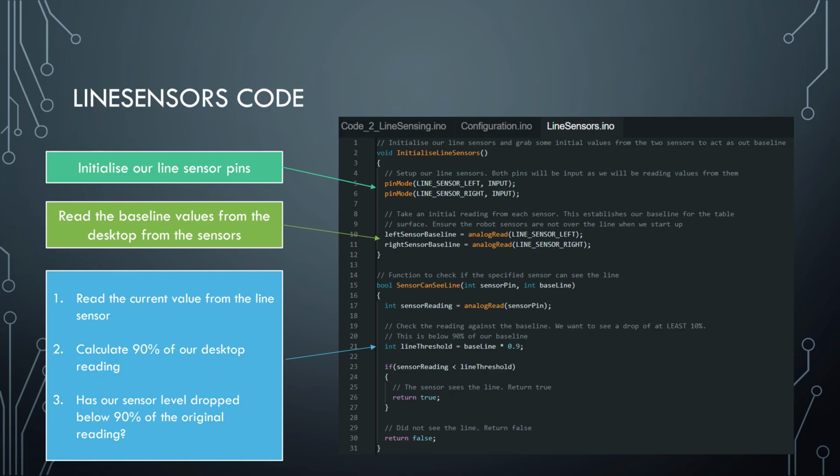In order to work for the left sensor and the right sensor, we're going to pass two values into the function. The first value is the sensor pin, so that's either the left sensor pin or the right sensor pin. We will then pass in the baseline for the sensor, which is either the left sensor baseline or the right sensor baseline. I'll explain that more when we get to the loop function, and you'll see how we call this function. But we can pass those values in so that we can use the same function twice, once for the left sensor and once for the right sensor.